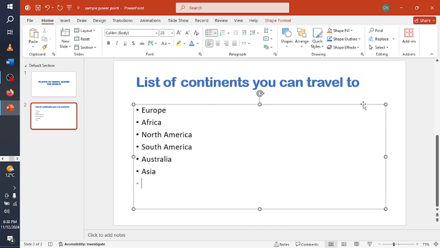And lastly, can we travel to Antarctica? I'll just leave it at this. So these are the list of habitable continents you can travel to. So we have listed Europe, Africa, North America, Australia. This will be very useful for the rest of the slides.